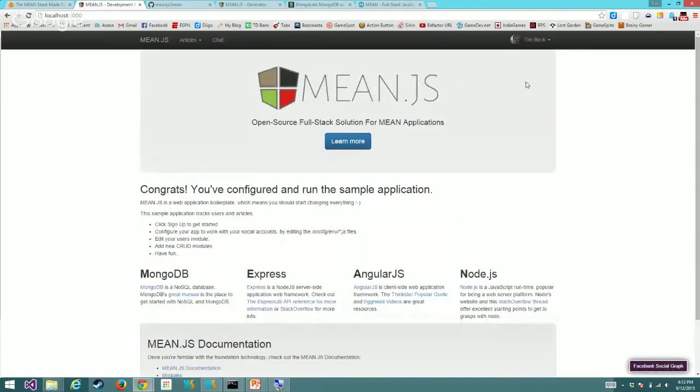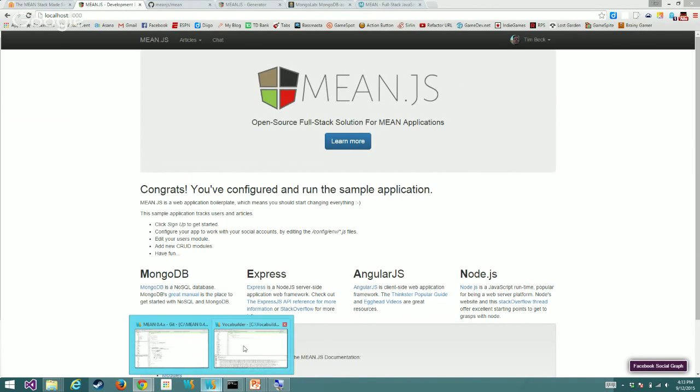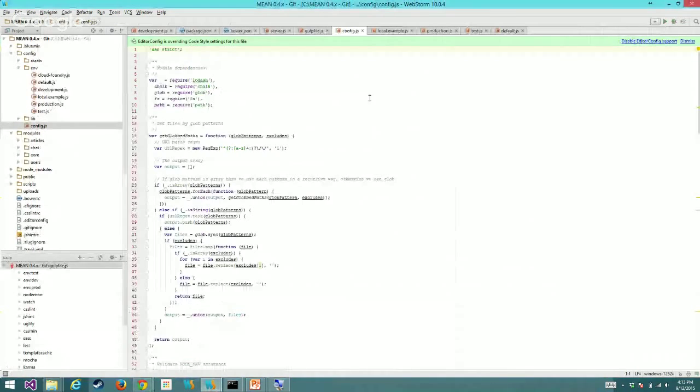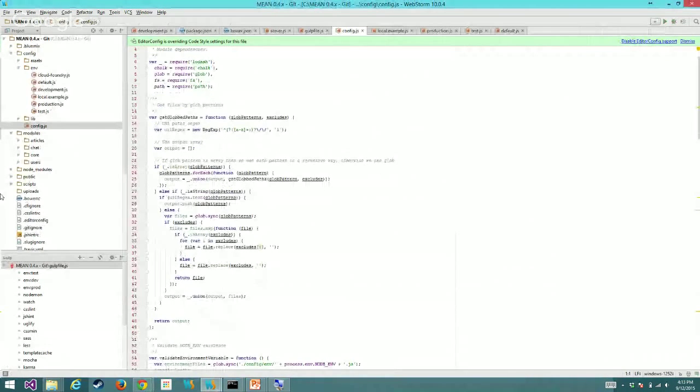So does this out of the box generate some boilerplate? Yeah, so what you see here is completely unmodified. It uses a library called Passport to handle authentication, which I'll touch on a little bit.